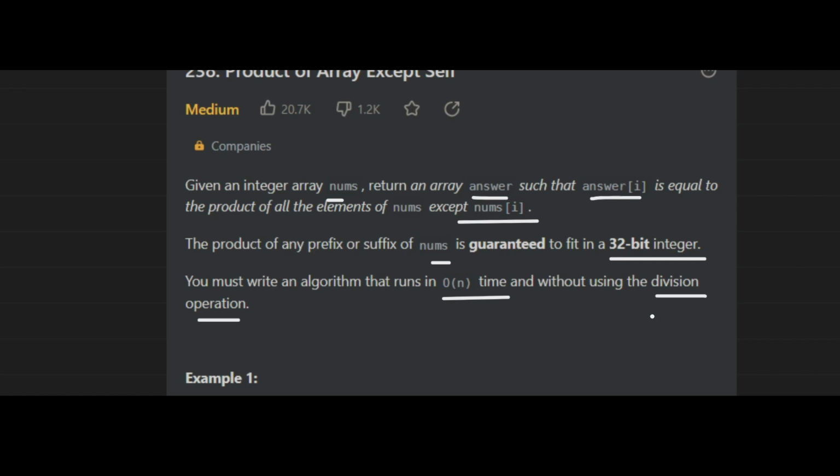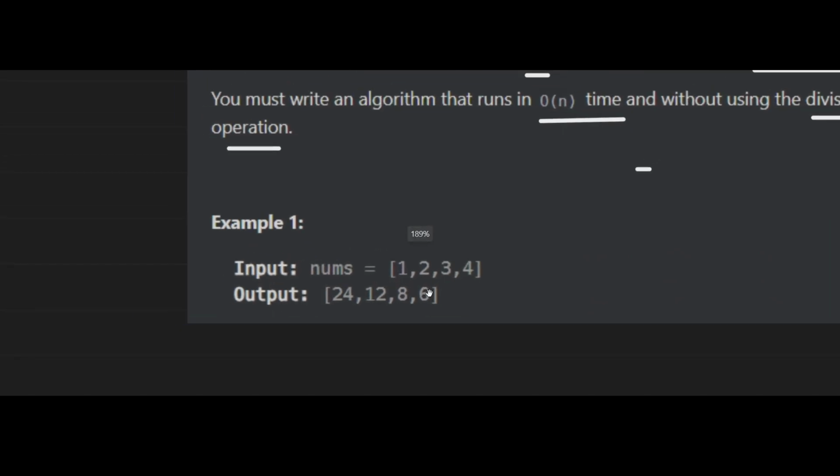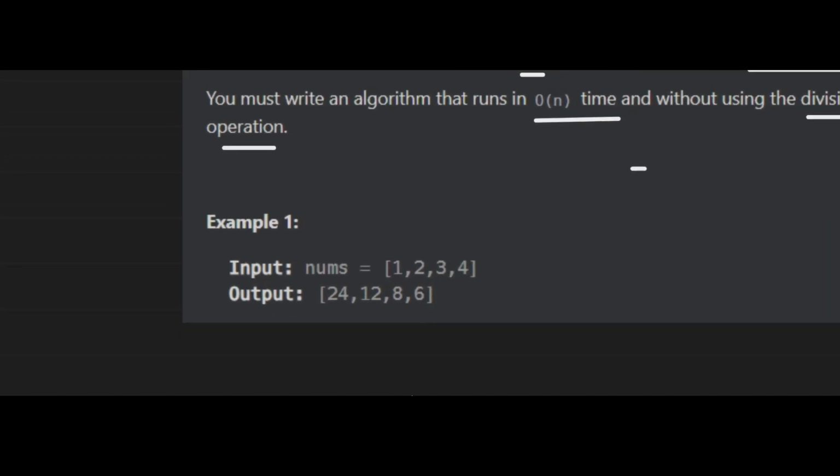We don't have to use the divide. Otherwise we could just take the multiplication of all of those numbers in the input array, and then divide it by the number which we currently are on. Also we have to run it in O(n) time. So it means that we have to loop through the input array only once, and we cannot write any loop inside that.